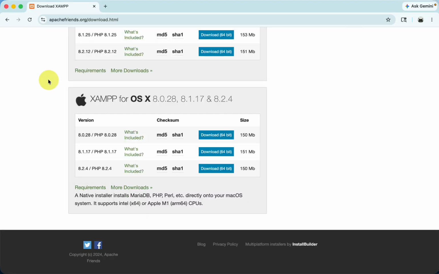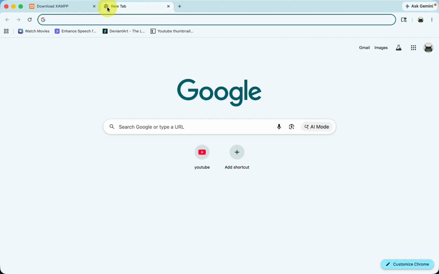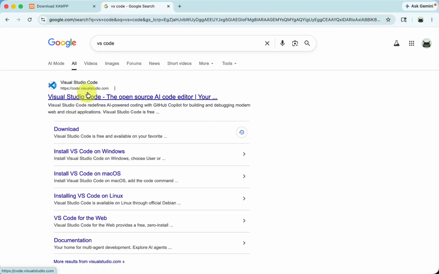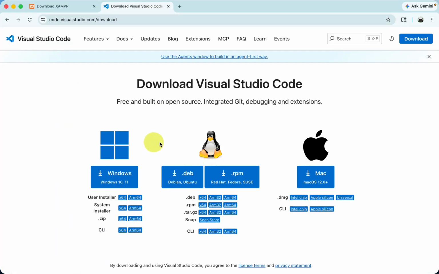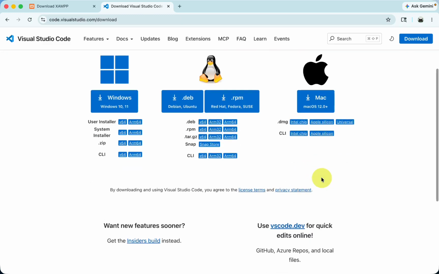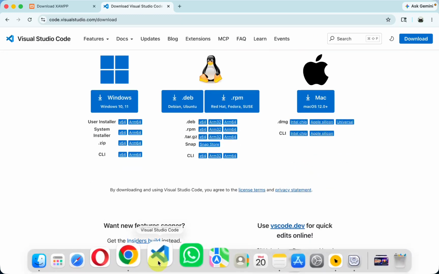Now we're going to use VS Code and an extension also. So let's go for VS Code. If you search for VS Code, then you will get code.visualstudio.com. Just click here, download. Then it will directly take you to the download page. From here you can select the operating system. In this case I'm using Mac, so I'm going to select this one. So you just have to install this. I already have this, so I'm not going to install it once again.